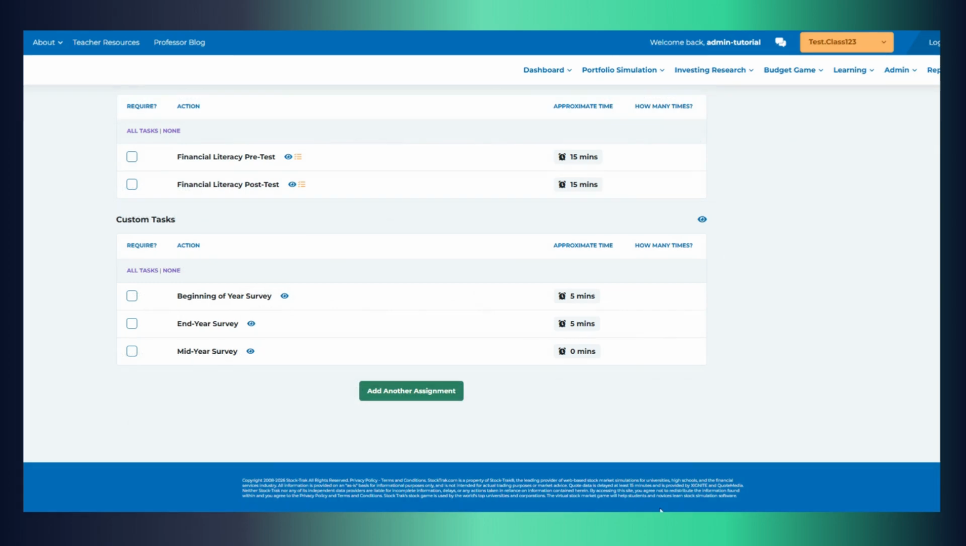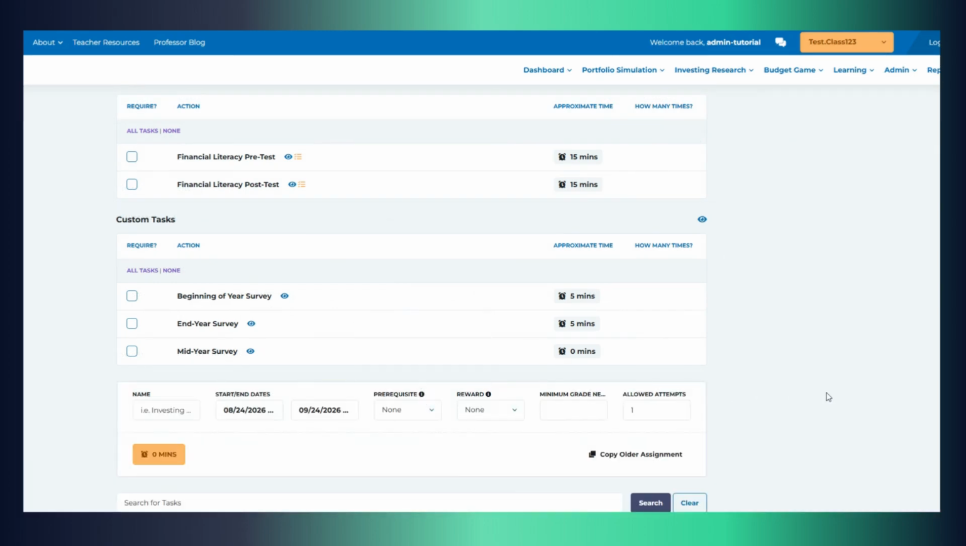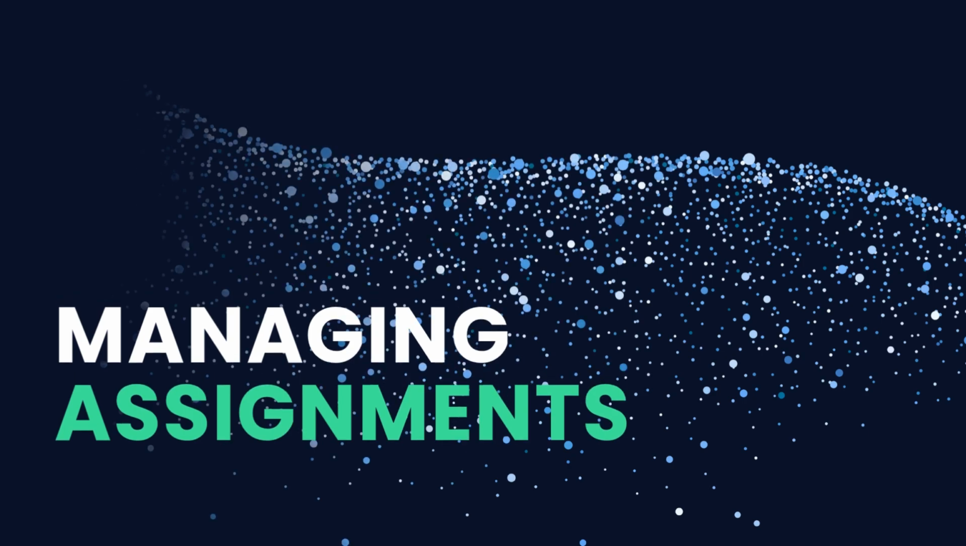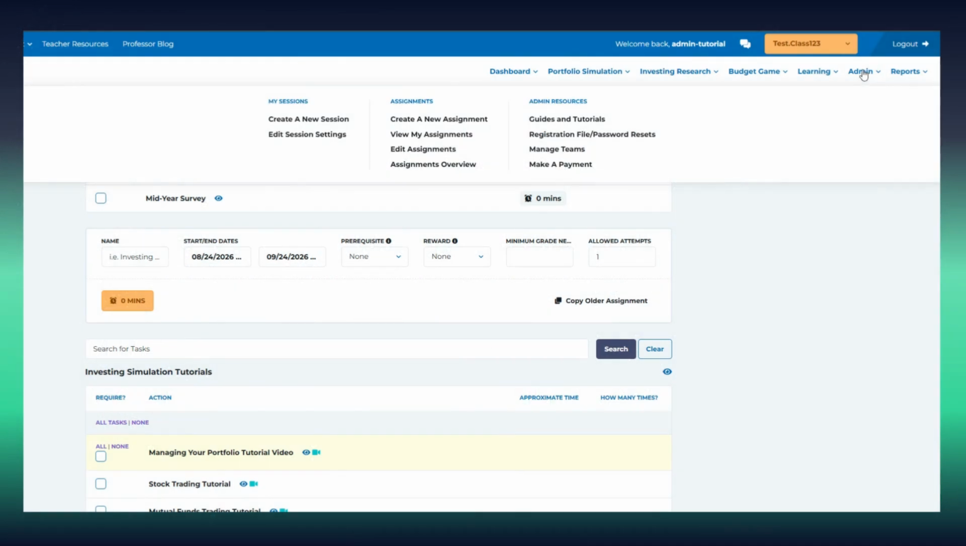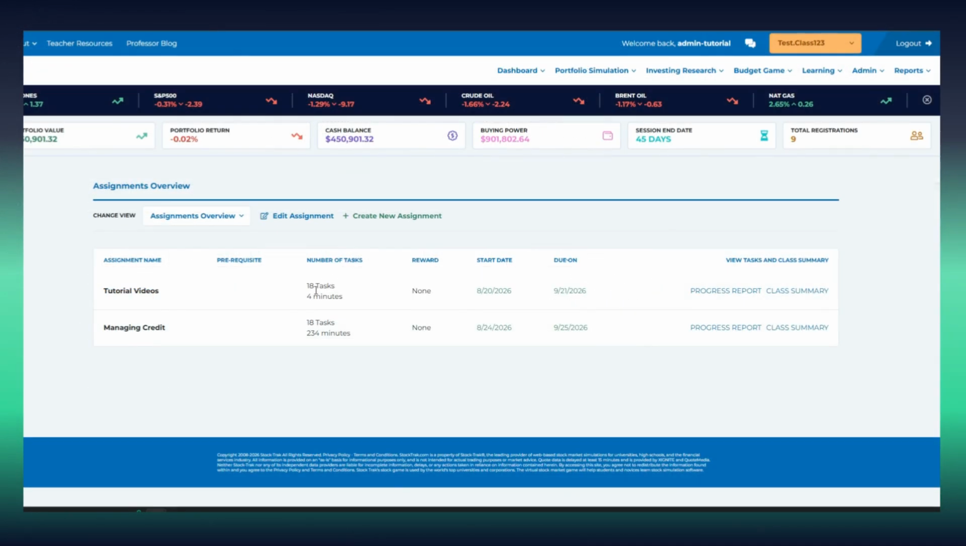To build additional weekly or unit assignments, click Add Another Assignment from the bottom of the page. To review, edit, or manage your active assignments anytime, hover over Admin on the top menu and select Assignments Overview. This central dashboard displays your total task counts and estimated completion times for every assignment at a glance.